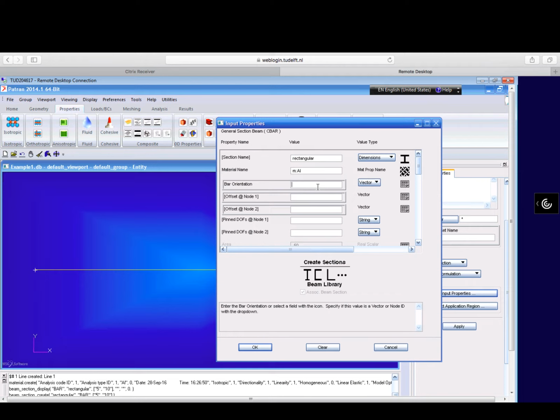So I need to define the bar orientation. By means of bar orientation, you can have a vector, a node ID, etc. I'm going to use a vector formulation, and in PATRAN, the bar orientation is always such that the cross section has a vector which is pointing upwards. That is the one we need to provide. According to the global coordinate system here, the bar is along x, but the perpendicular to the cross section is the axis y. So I'm going to put it in as 0, 1, 0.